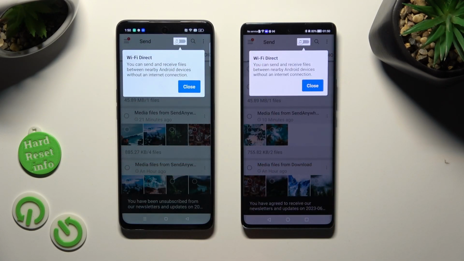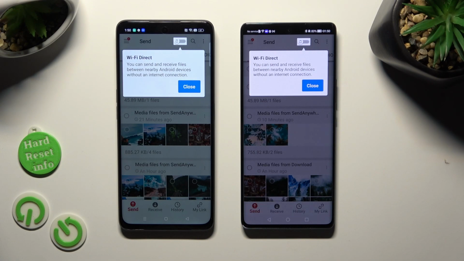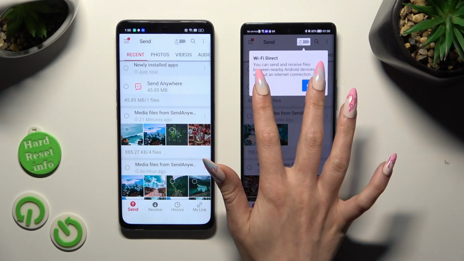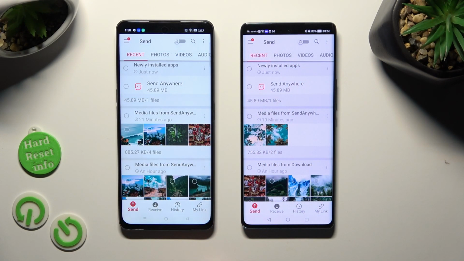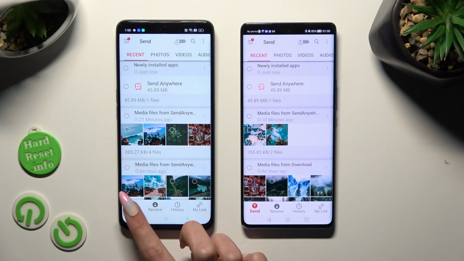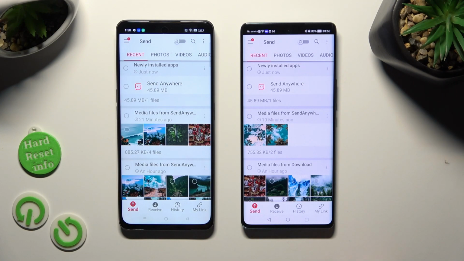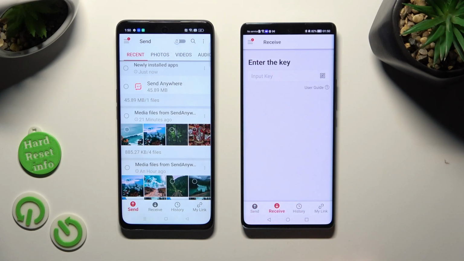Tap on Close in the white pop-up at the top, and then select Send at the bottom left corner of OPPO. Now Receive at the bottom next to Send on an Android.